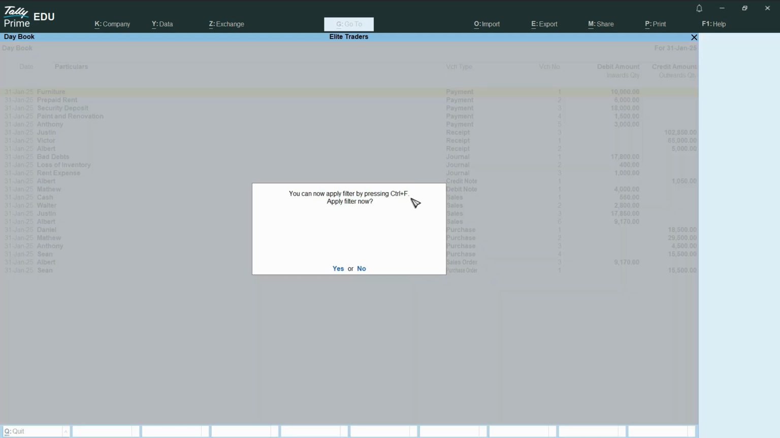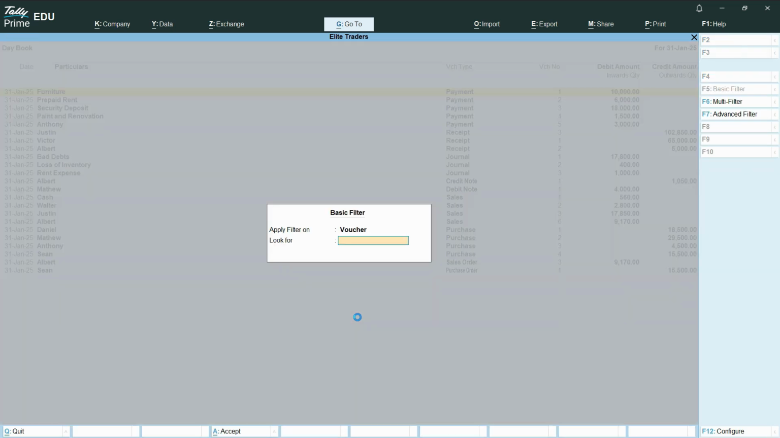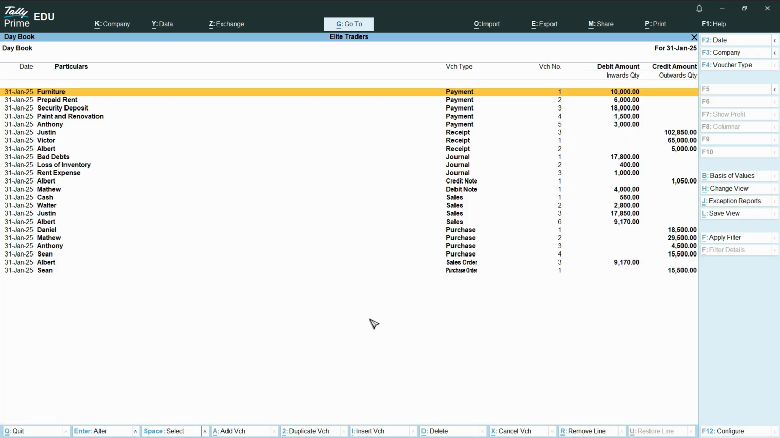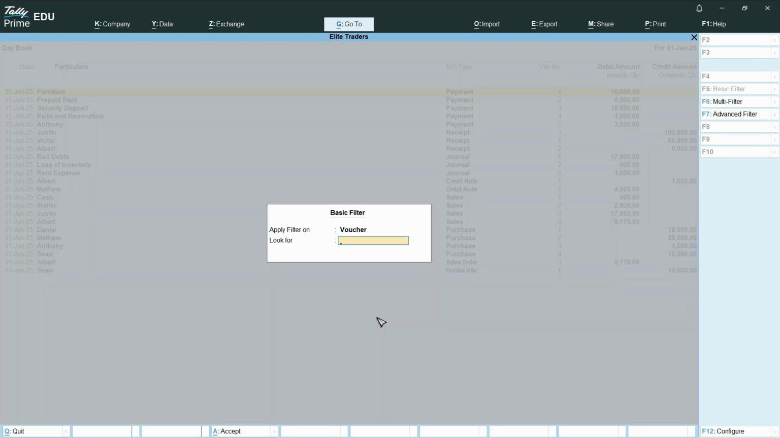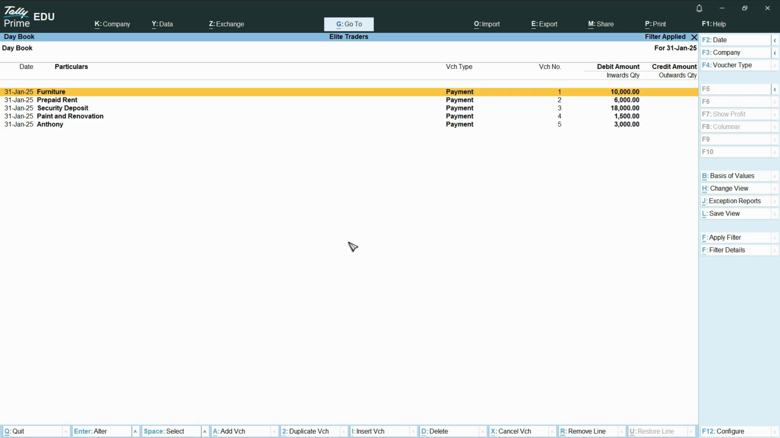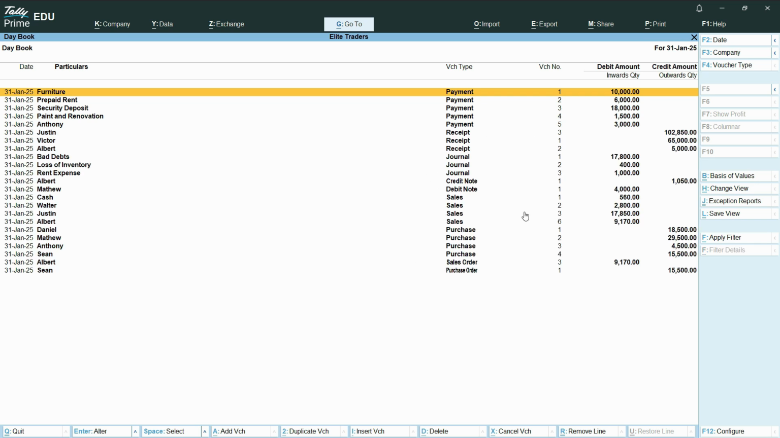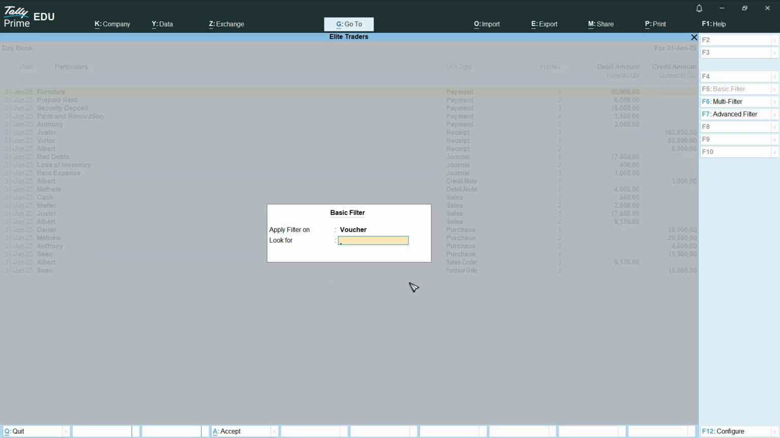You can now apply filter by pressing Control F. So apply filter now. Yes. That means I can also press Control F to apply the filter. Apply filter on the vouchers. And I want to look for payment. Hit enter. And now we can only see the payment here. From here, if we want to switch to the default settings, I'll just press escape once and it will remove the filter.